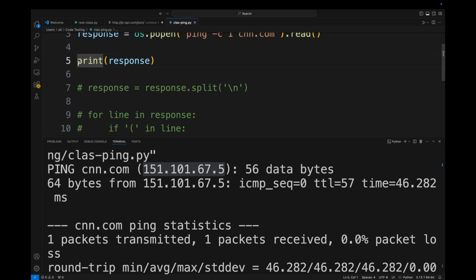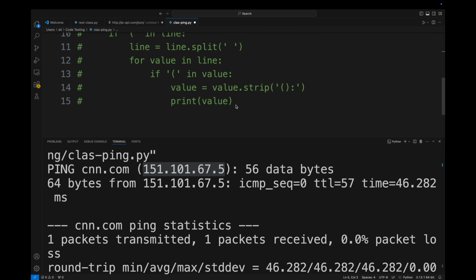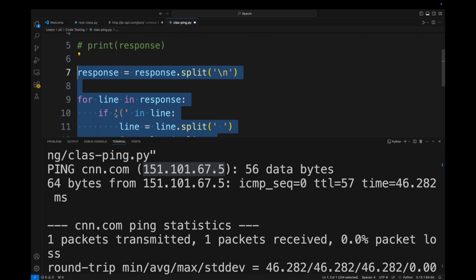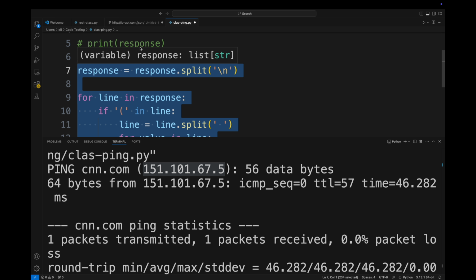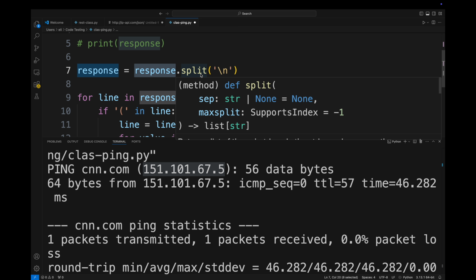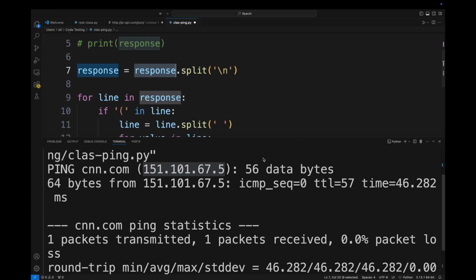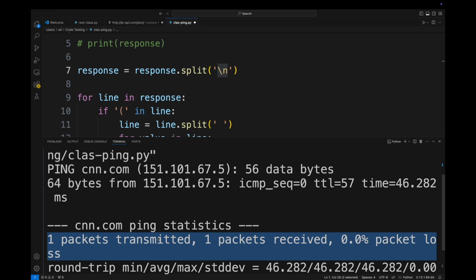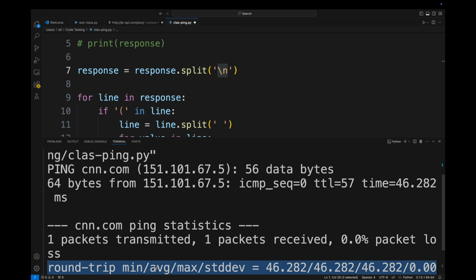So that's where I can go through and actually try to parse the response out. What we're going to do here is take that response, and I'm going to split it into what's called a list in the Python world. Wherever there's a newline character, I want to turn that into a value in the list. So this will be a value, this will be a value, this will be a value, this will be a value, and this will be a value. Then we're going to step through each of those values.